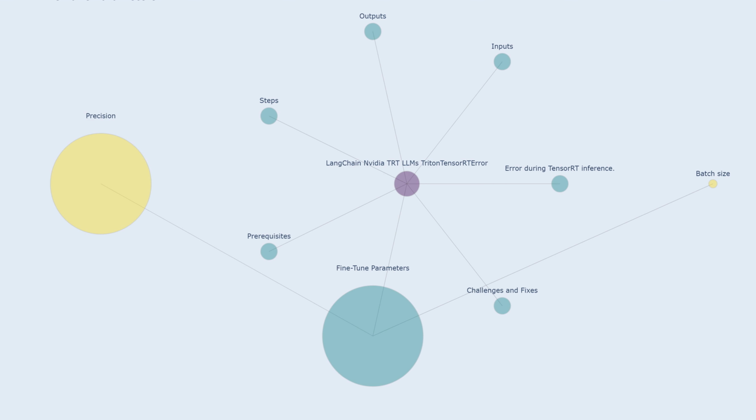Precision. Precision refers to the level of detail and accuracy used for representing numerical values during inference. Different precision levels, such as FP32 single precision floating point or FP16 half precision floating point, have different computational and memory requirements. Choosing the right precision level involves a trade-off between performance and accuracy, where higher precision generally leads to more accurate results but may require more resources.